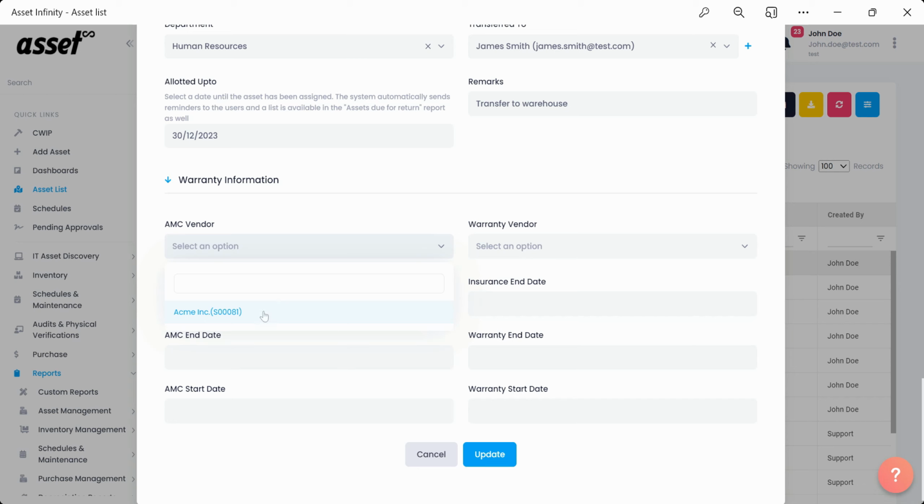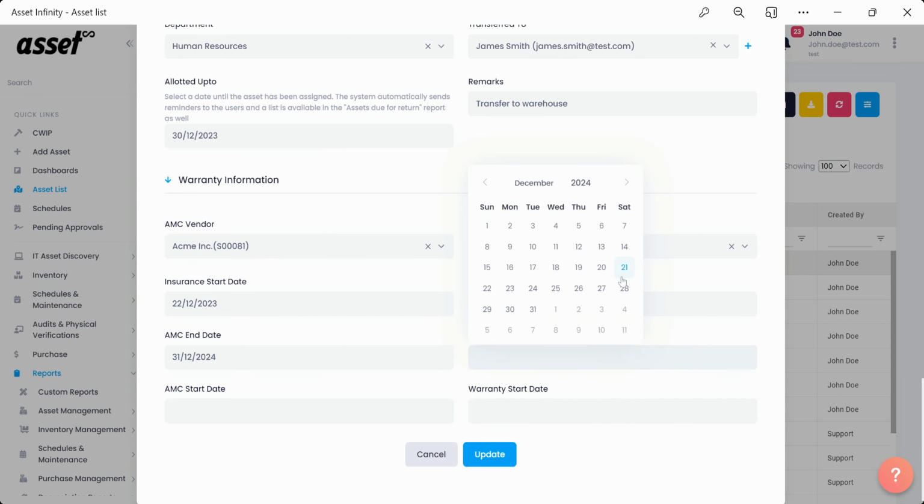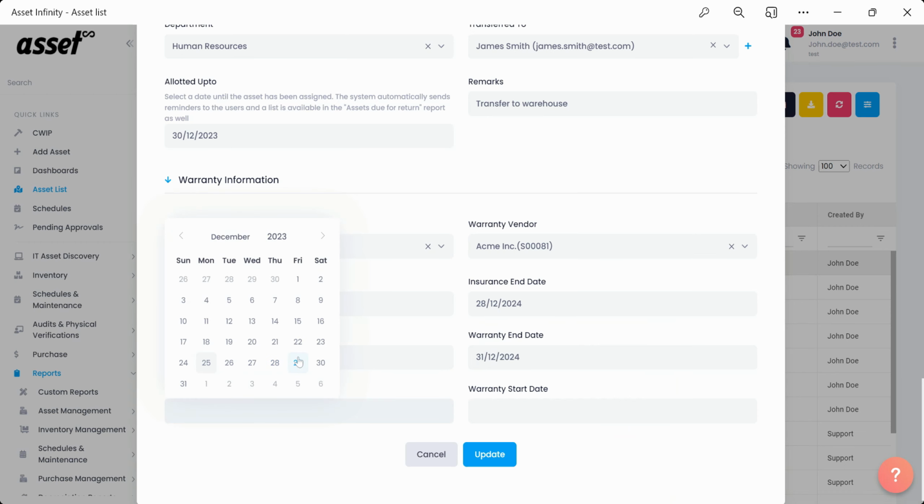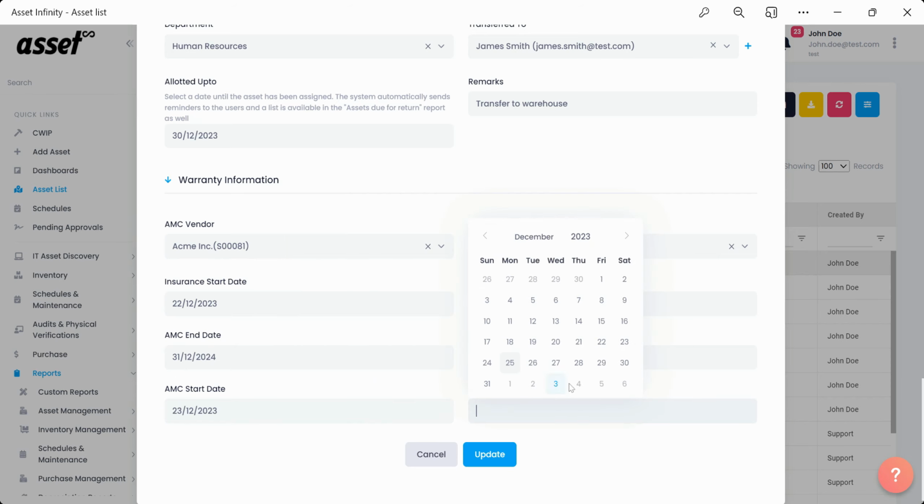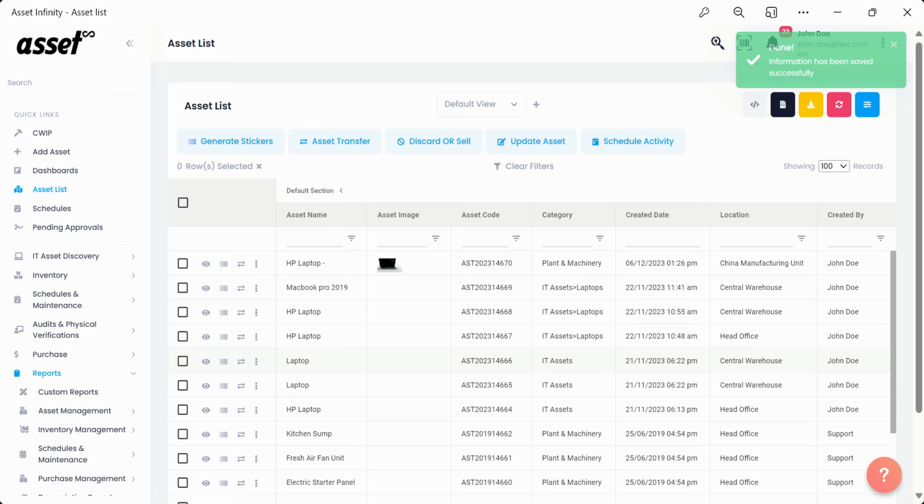In the warranty information, we'll select an AMC vendor, warranty vendor, insurance start date, insurance end date, AMC end date, warranty end date, AMC start date, and warranty start date. We'll then update the recently modified information and navigate back to the asset list.